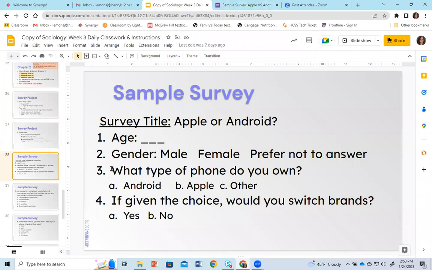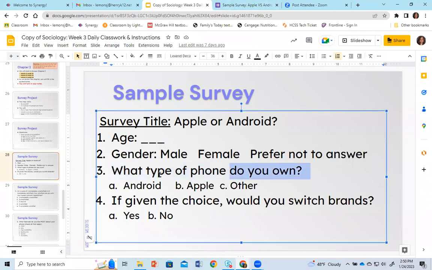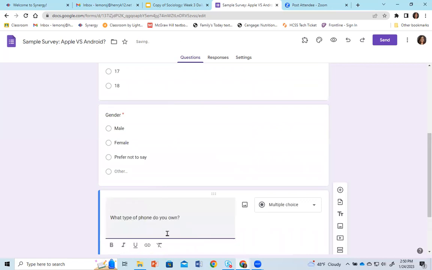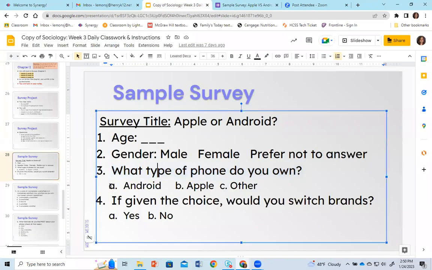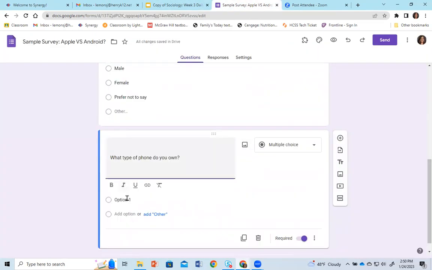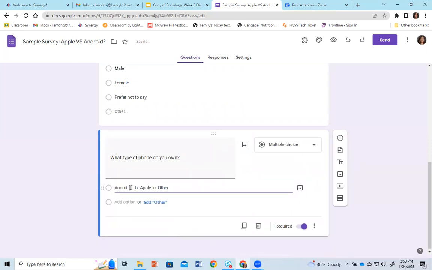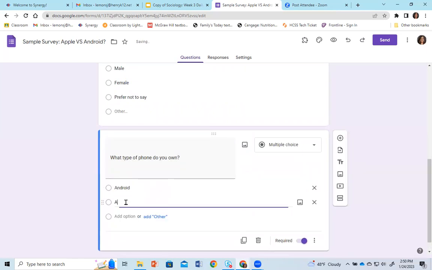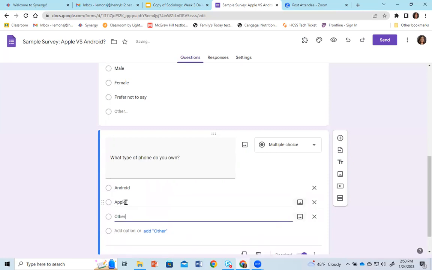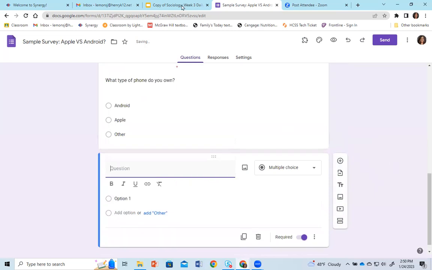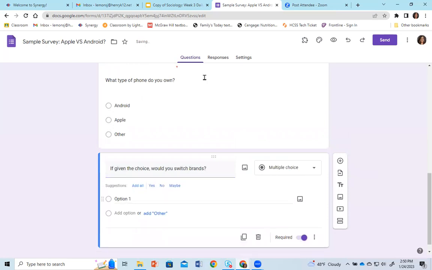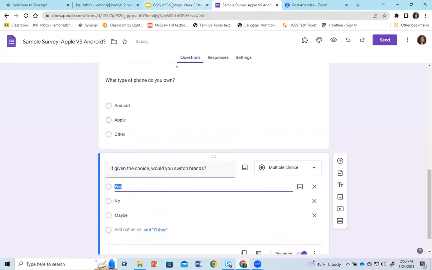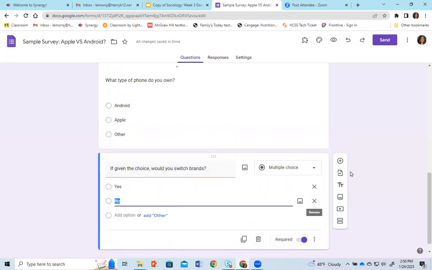What type of phone do you own? And if you have these typed out, you can just copy, paste in there. I'd like to do that. And let's see if it'll bring the list. Sometimes it does. Nope, that didn't. Android, Apple, whatever. New question. Oh, okay, I just had yes or no, so I'm going to get rid of maybe over here. You can X out if you would like.